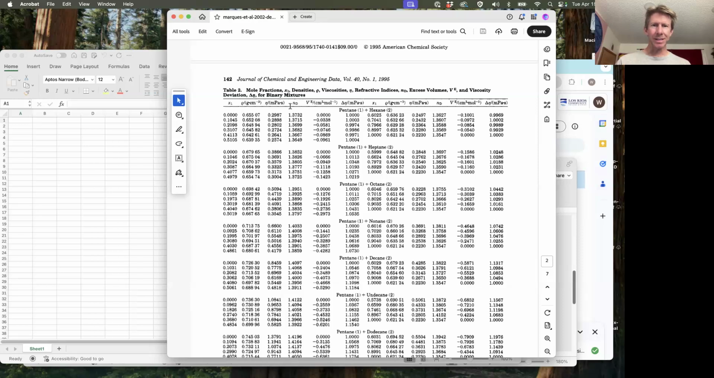Where ND is, we've got X1, which is the mole fraction, it tells you right here. We've got a bunch of other stuff, including density, viscosity, and refractive index. For pentane, which is component number one, we are looking at the mole fraction of pentane in this column here. We've got more mole fractions for one, or X1s, here and more refractive indices.